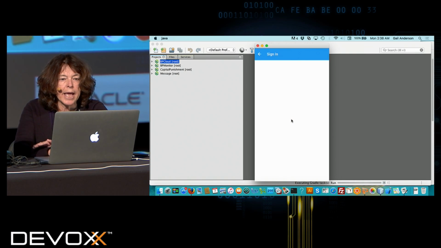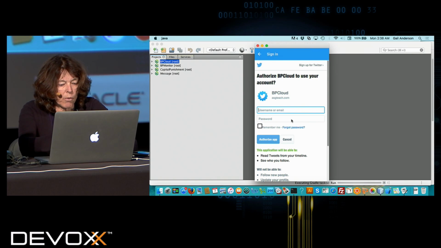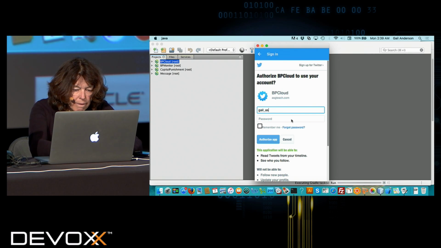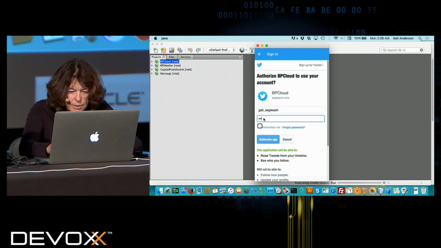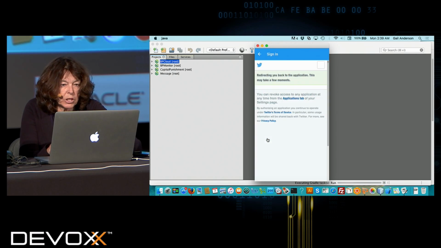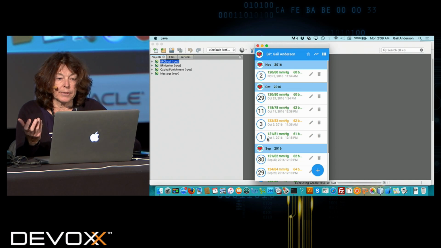So I'm going to click on this, and it's going to take us to the web, and it's going to take us to Twitter. And so I am going to put in my Twitter handle. And my password. And click the box. And I'm saying I'm authorizing this app, BP Cloud from ASGteach.com, to use my Twitter login data. Okay, so now I'm authenticated.